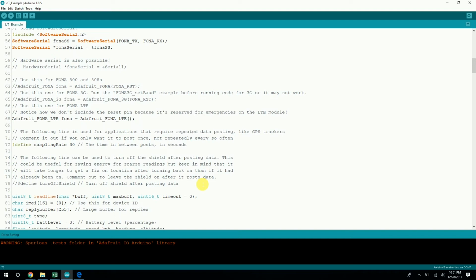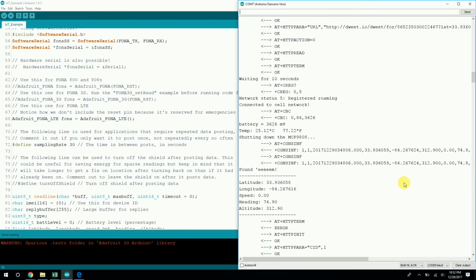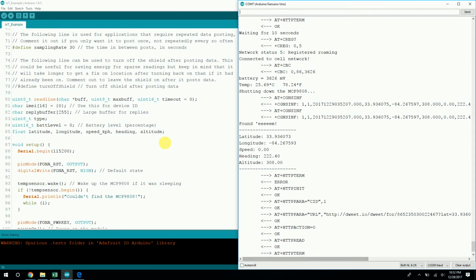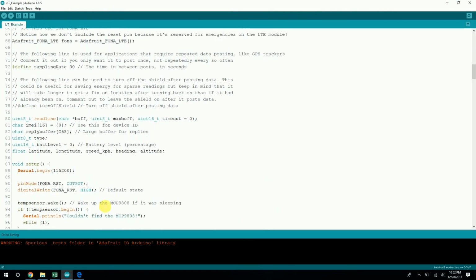Because it doesn't have to reinitialize, establish serial communication, turn on GPS, turn on GPRS, and all that good stuff, and connect to the network. So it definitely saves you a lot of time, and you can sample a lot quicker. As you can see here, it's rolled through quite a bit, and it's still going. So I guess now let's go to Freeboard.